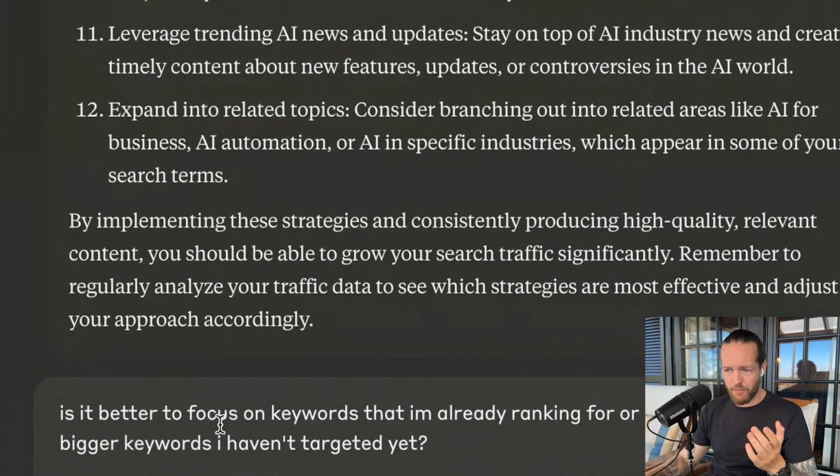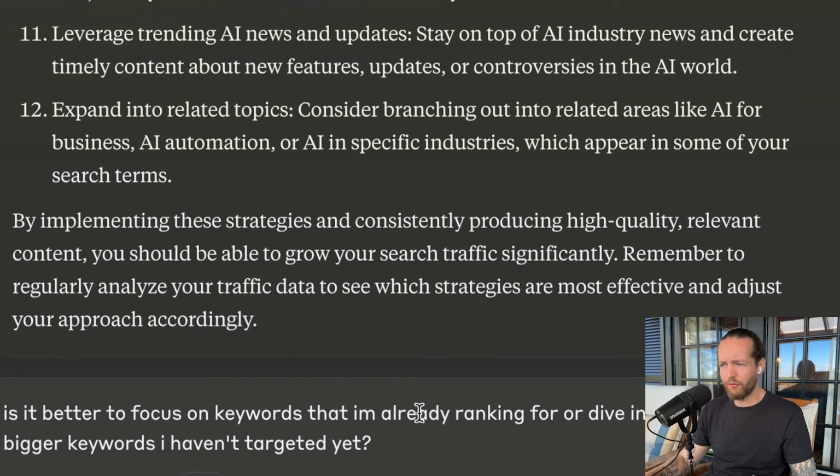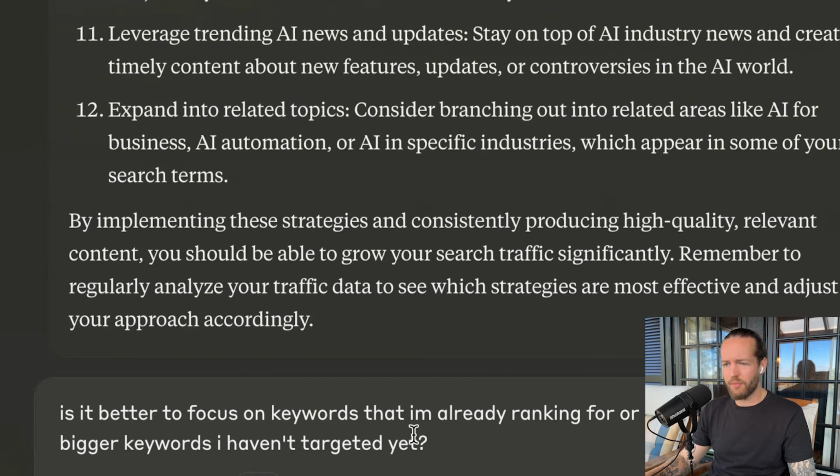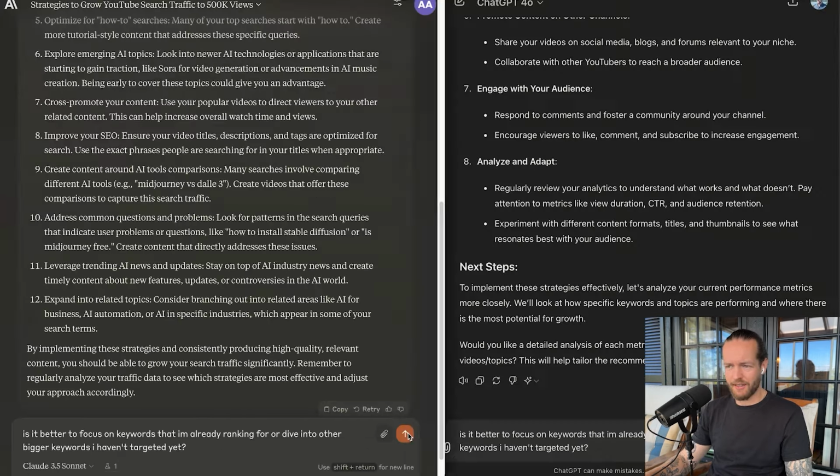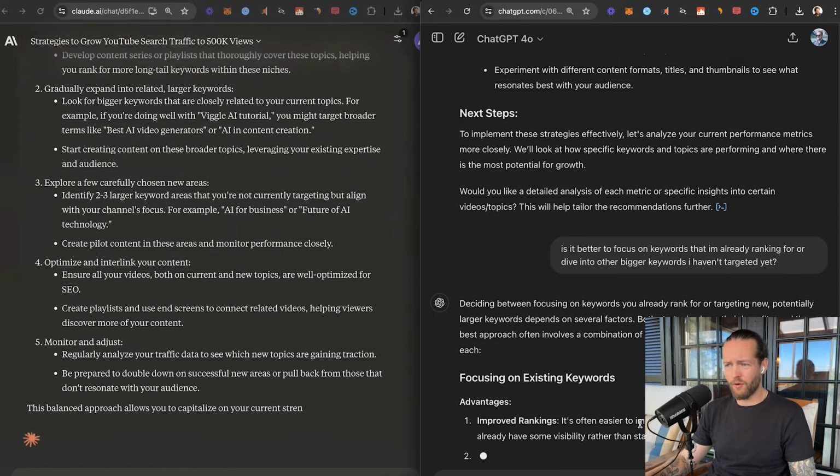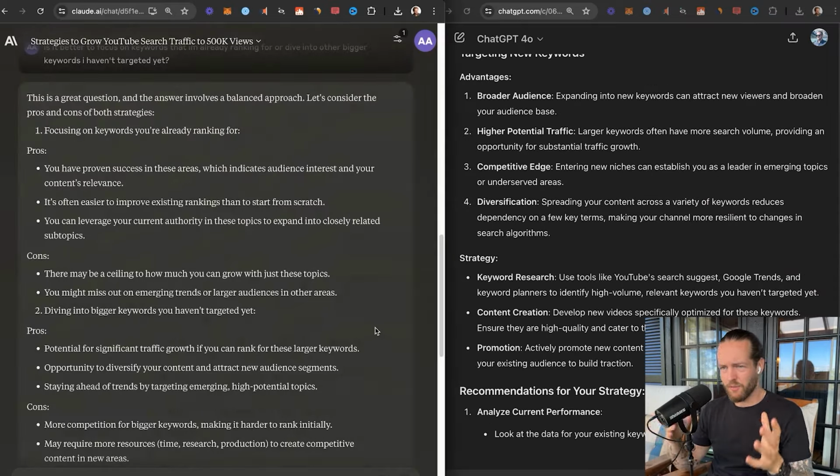I'm gonna ask it, is it better to focus on keywords that I'm already ranking for, or dive into other bigger keywords I haven't targeted yet? Let's send it to both. First of all, Claude is way faster here. 4o is struggling a lot. I'll try to summarize it for you guys.